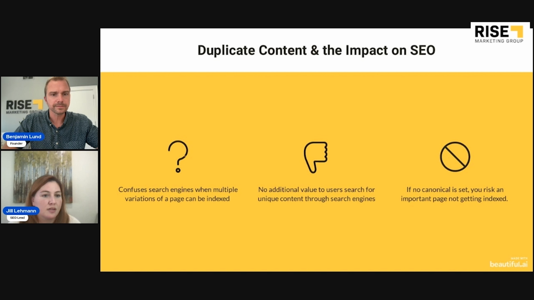And then the second one is that there's no additional value in multiple URLs going to the same page being indexed. With Google, their goal for search results is that each result a user clicks into is going to have unique value and unique content. If you have two URLs going to the same page, then that's not really going to add any additional value to those users. They're not going to see anything new. And then the last one is that if there's no canonical set, then you risk an important page not even getting indexed. Yep, that's true.